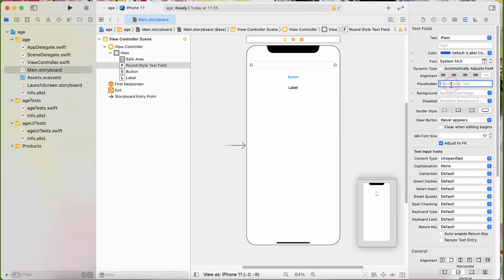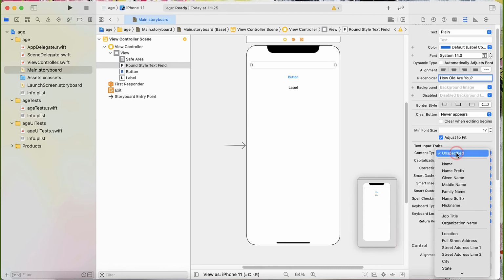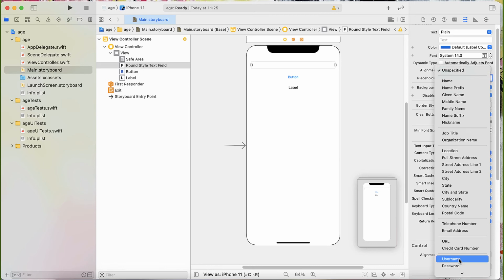So placeholder text, How Old Are You? You'll notice that I put capital letters at the first of each word. That's because it's easier to read sentences that are short and have the first letter capitalized. So that's really good and easy to do. Don't worry about the rest of this stuff, but if you chose the keyboard type, and well, you can leave this part there because it's not really for anything for them.